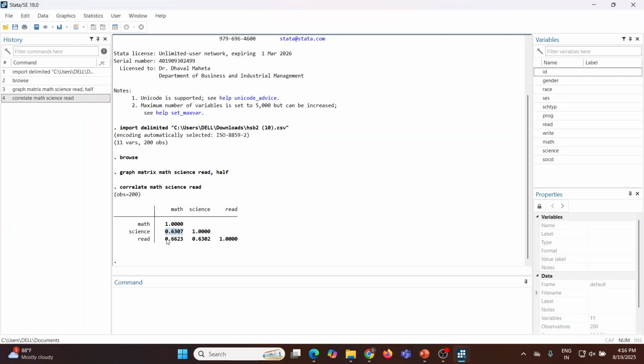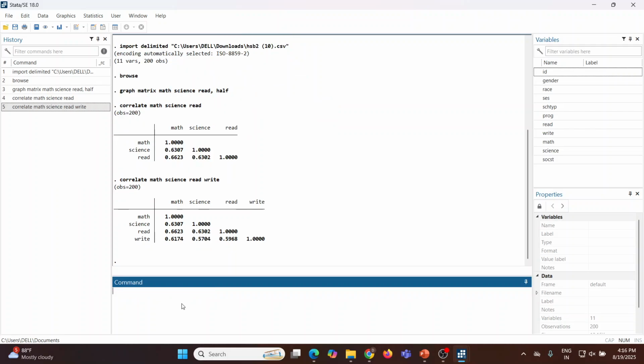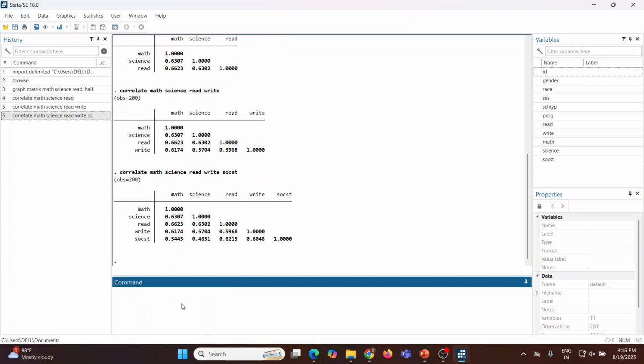Between math scores and reading scores, that is 0.6623. Between science and reading scores, that is 0.6302. So these are the three correlations. Now recall the previous command by pressing page up, and still we can include the writing scores, enter. Recall the previous command by pressing page up, and still we can include social studies also.